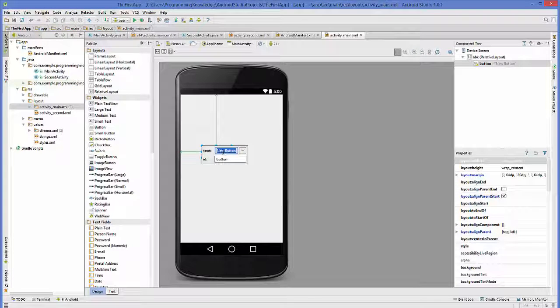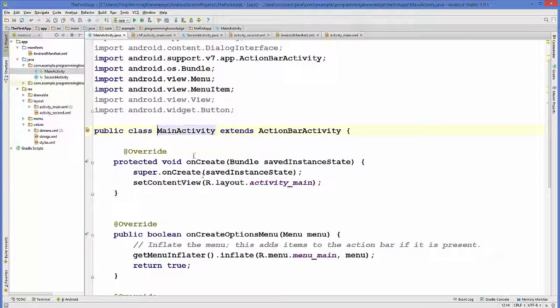So I will just change the text to open second activity, for example. Okay, and the ID I will leave as default, which is button. Now I'm going to go to my main activity.java file. This is the Java file for my main activity, and in here I'm going to cast this button.